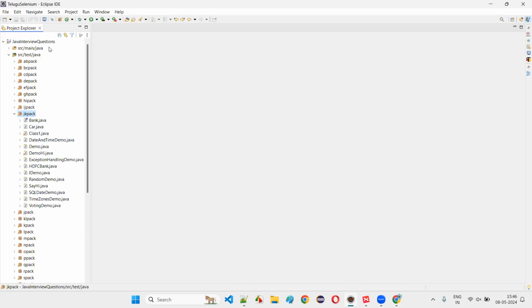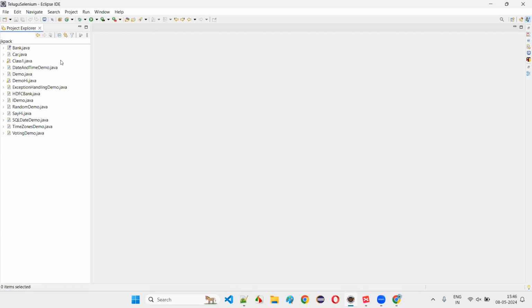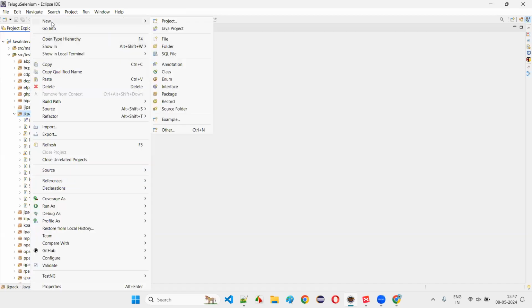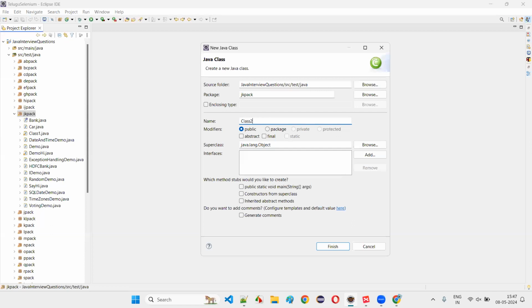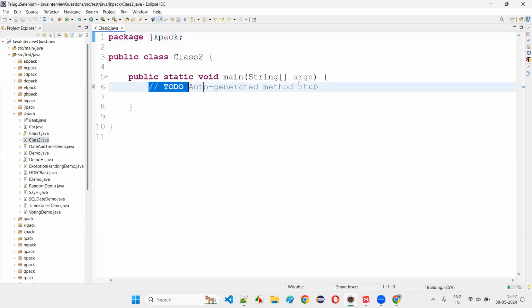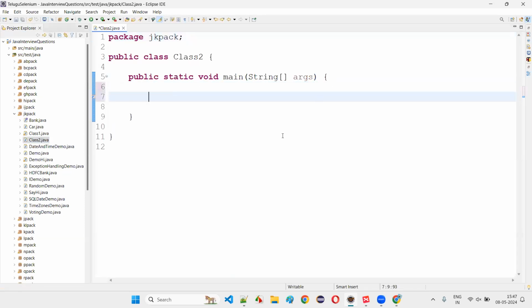For that, I'll create a new class. I'll just name this class as, say, class 2, some random class name, let's say class 2. Okay, I'll create it with the main method. Once I create this with the main method, here I'll write down some code, that is InetAddress. Okay, this is the class, InetAddress dot.